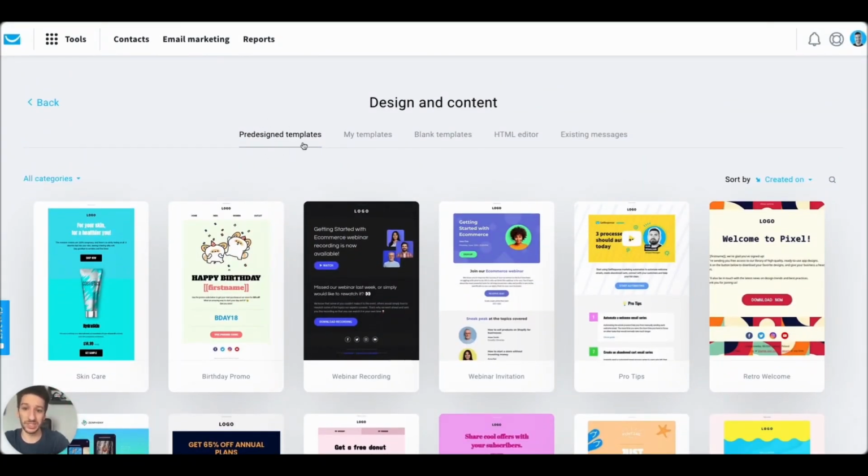As you can see, you have pre-designed, you have your template, so once you create one, blank template, so from the beginning, HTML editor in case you have some coding skills or you have someone helping you out with code, or any existing message that you've sent in the past. And for this example, we have many templates over here, and we will choose one of them.